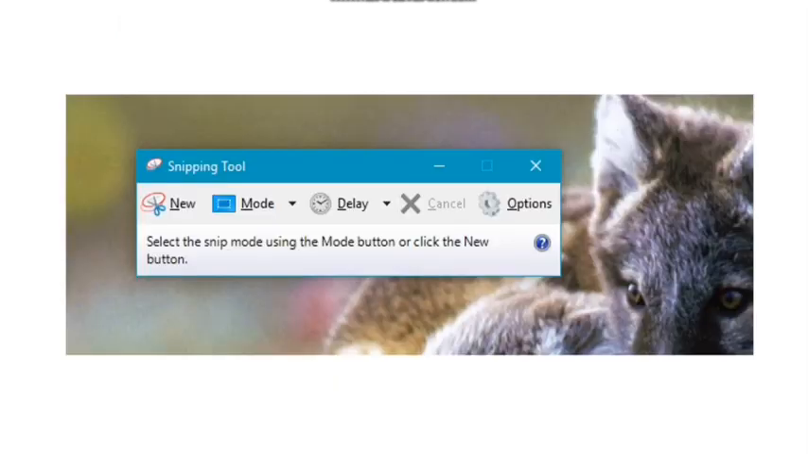I hope snipping tool is clear for you to take great looking screenshots. Now try it out and see how well it works.